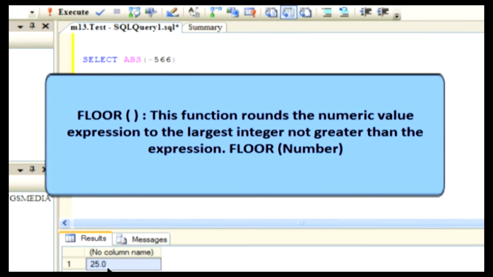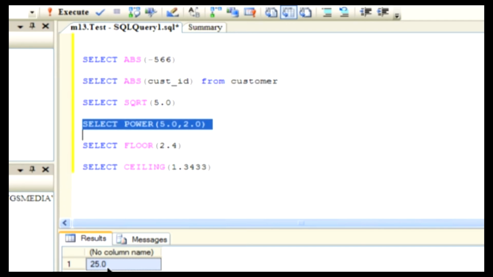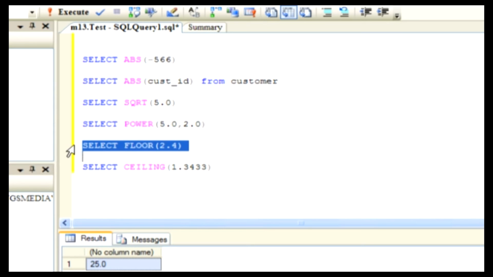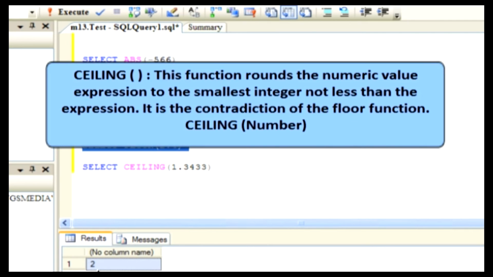Now, let's see the FLOOR function. This function rounds the numeric value expression to the largest integer not greater than the expression. This is the syntax for the floor function. FLOOR(number). If you wish to find a floor value of 2.4, here is the example. SELECT FLOOR(2.4). Execute the statement by clicking Execute Query button. Check your output.